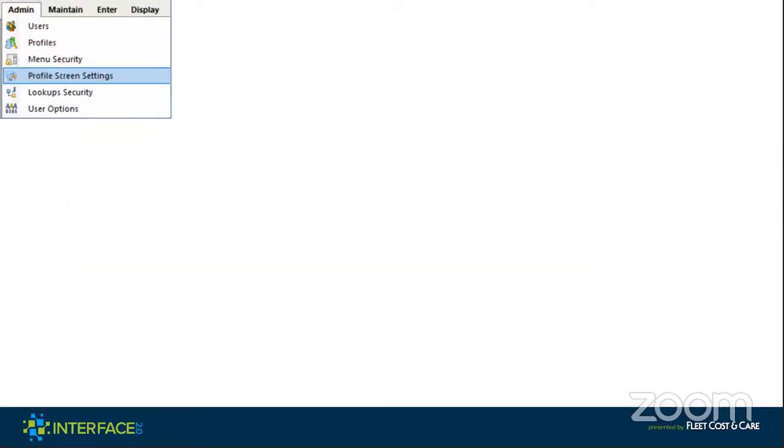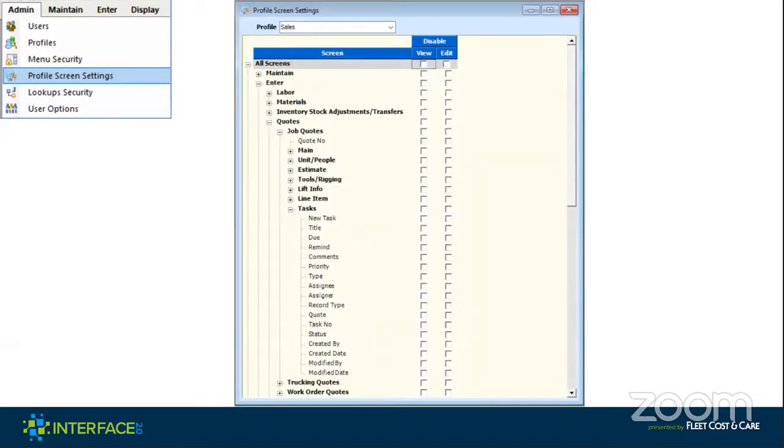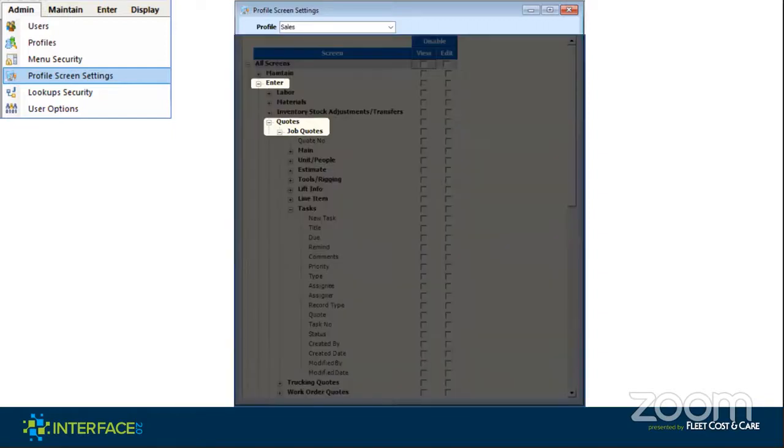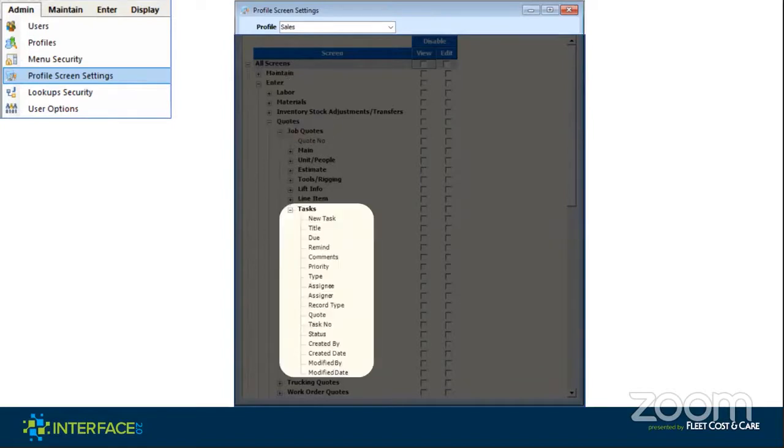So the next place we need to look is the profile screen settings. And this is one of the main screens that I made PowerPoint presentations of, so you don't have to wait for it to load, because as many of you know, this one can take a long time to load. There are a few pieces in here that you're potentially going to need to adjust and control. One of them is going to be the enter quote screen. And if you look down, you can see this whole tasks tab down there underneath enter quotes.